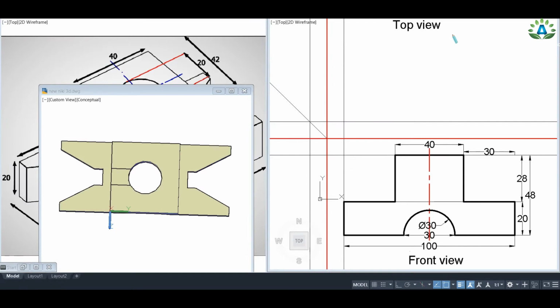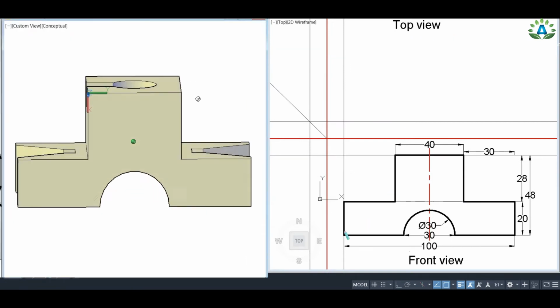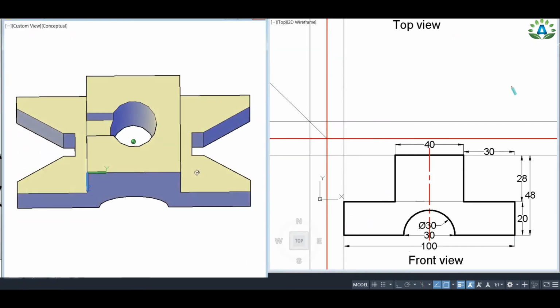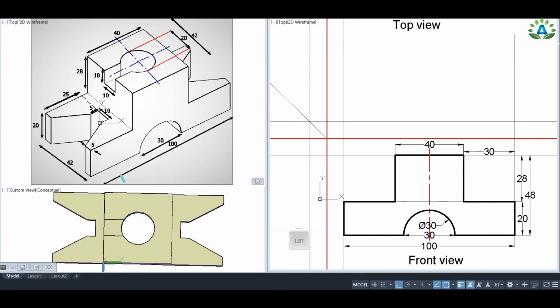Now we are going to make the top view. So first of all, we have to project this line and this line towards the top view. Now we can see that the length of this top view is 100, which is equal to the length of this front view as well, and we can see that the breadth of this top view is 42, which is given here.